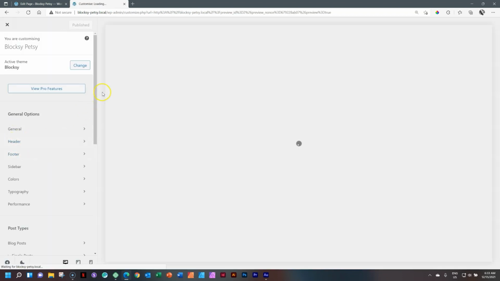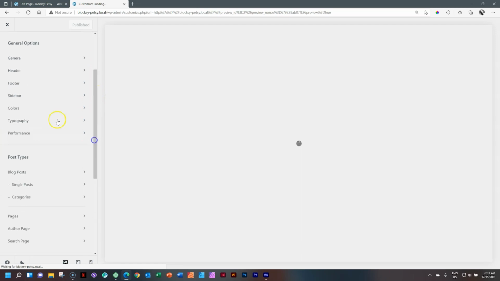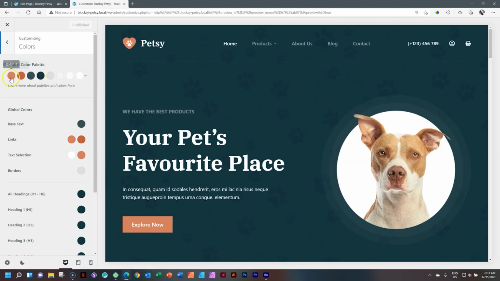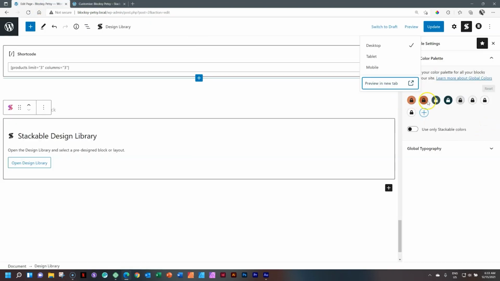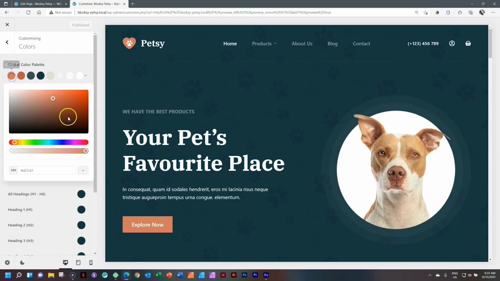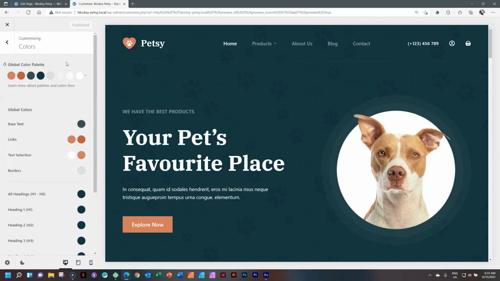Here on the left in the sidebar, look for colors. And you see we have the color palette over here. And these are the colors. Each of them connects to these colors over here. And you can see that they are locked over here because you cannot change these colors from within the Gutenberg editor with Stackable. They are set for you by Bloxy. So if you want to change these colors, you will go to Bloxy, and then from here you can select and make changes to the colors over here. However, I would recommend that if you're going to play around with this Petsy theme, do not change these colors.